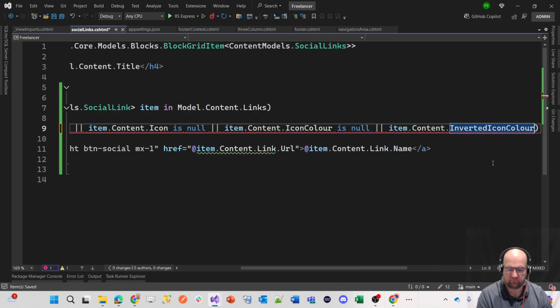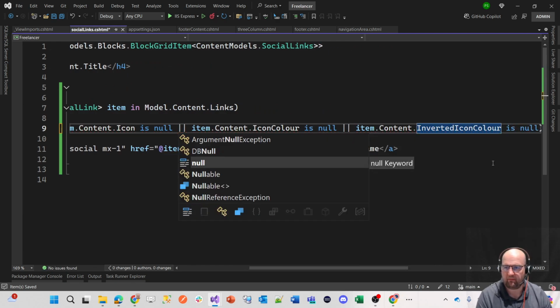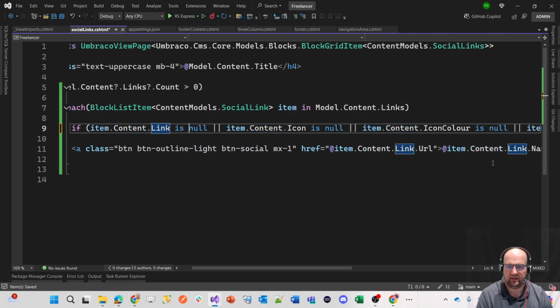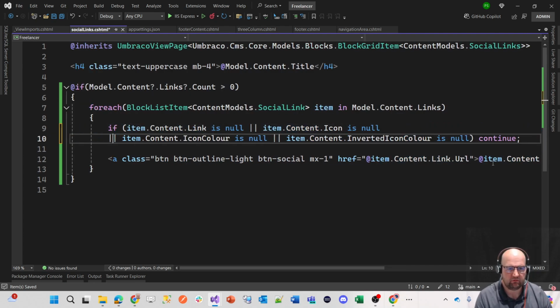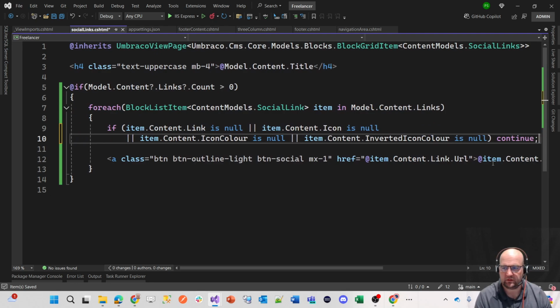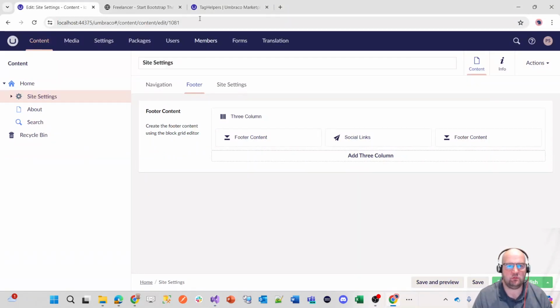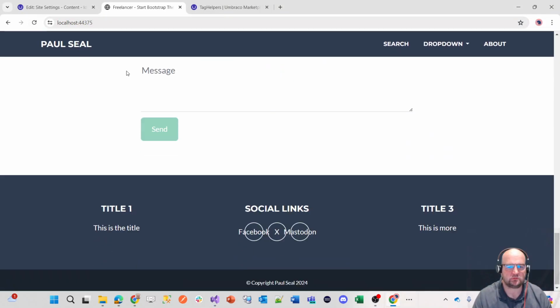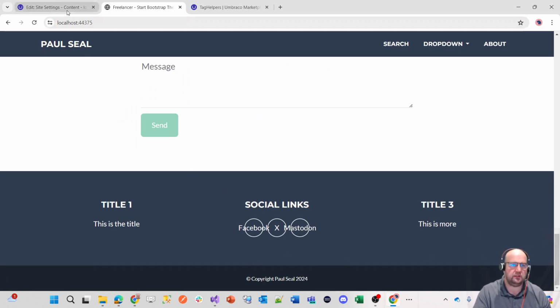There we go. So if any of these, and let's just break this statement up a bit so we can read it. If any of those are null, then we just continue. So let's have a look to see what would get rendered out at the moment. None of them are null, it gets rendered out.